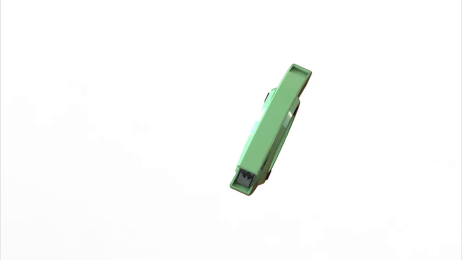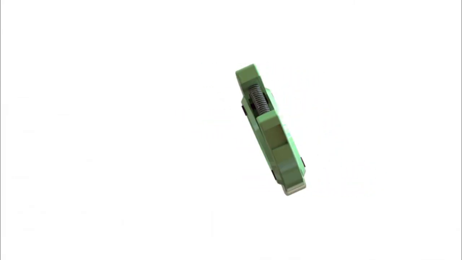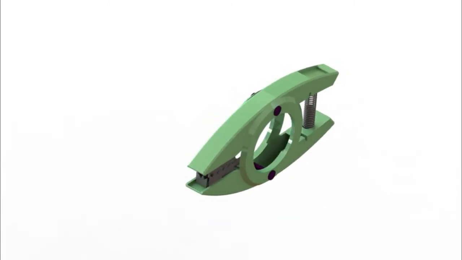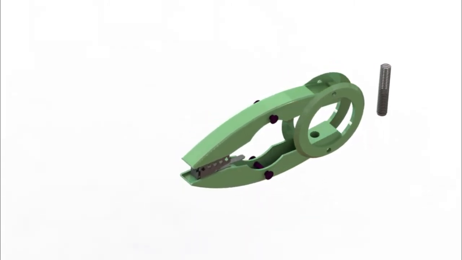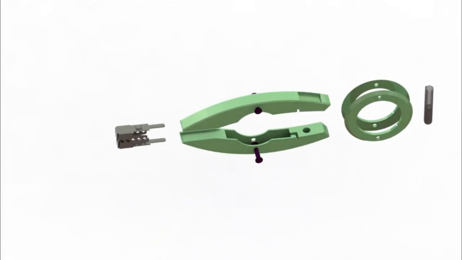The design looks different than the other alligator clips that are currently on the market. This clip focuses on reducing production costs. It is designed for easy assembly and can reduce labor costs.